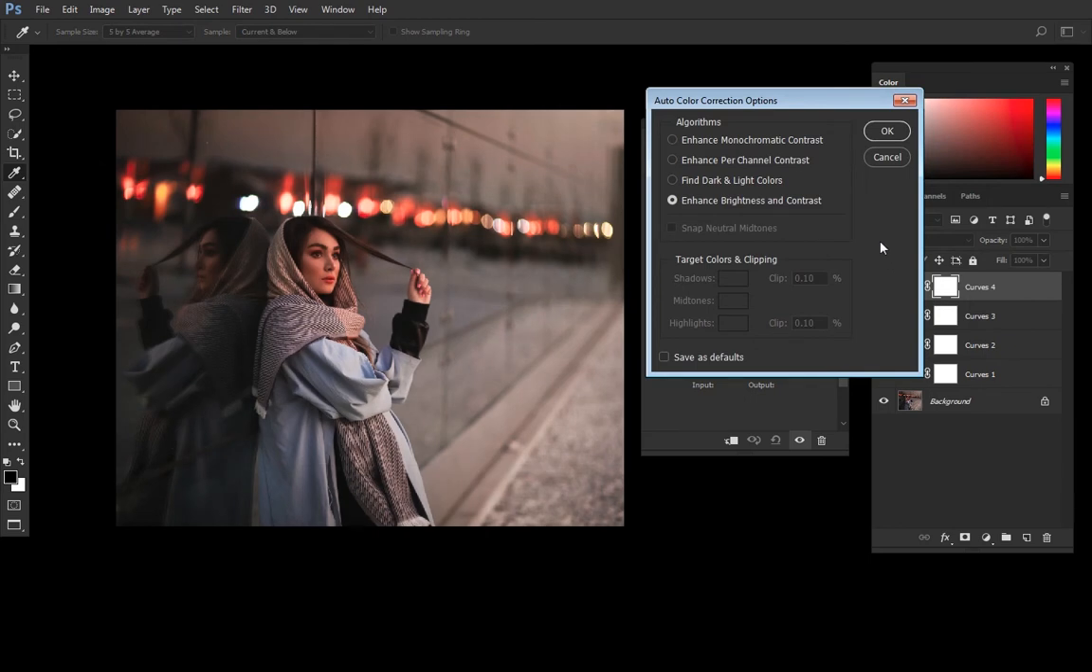In this you get 4 algorithms. I'm not going deep in it, just giving you a overview of all. Monochromatic contrast will only adjust luminosity without affecting color. Per channel contrast will adjust color without affecting luminosity. Dark and light color will by default neutralize the image, and the last one will adjust your brightness and contrast, but this affects your color values too. Now we will stick to the per channel contrast. You can also use light and dark algorithm, but I prefer per channel contrast.